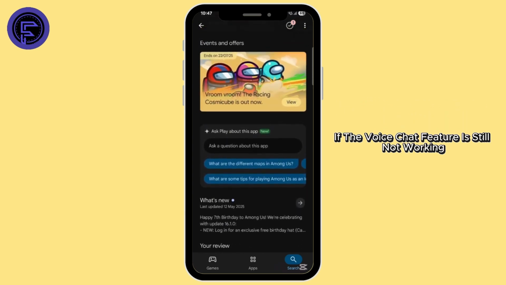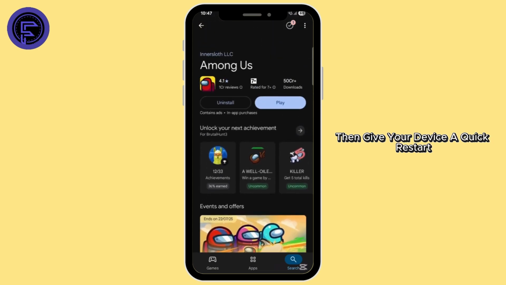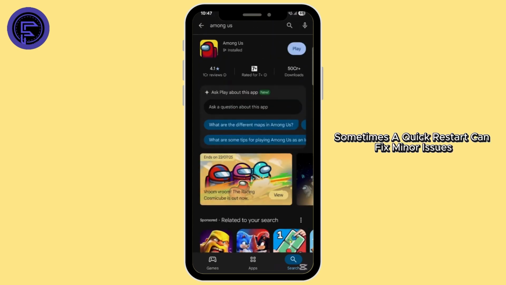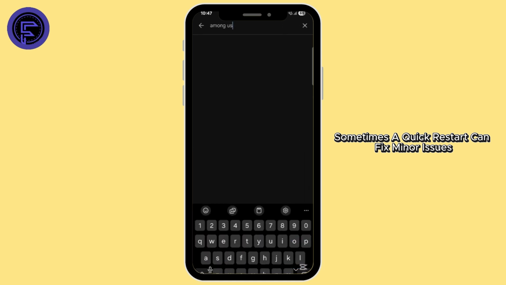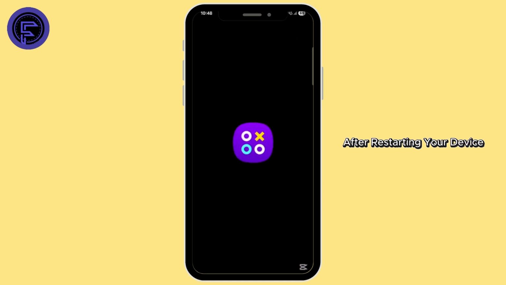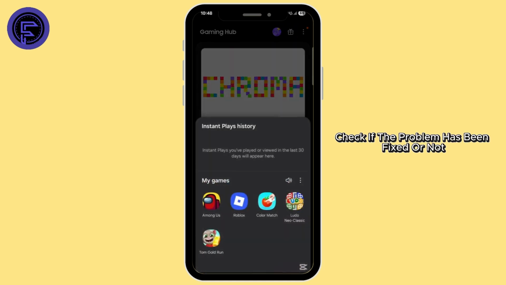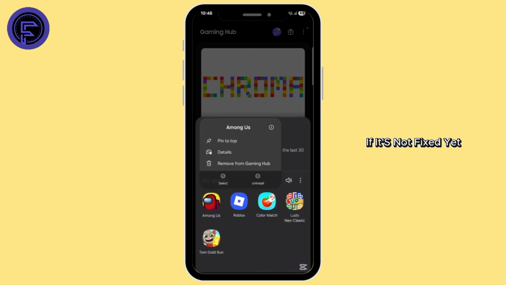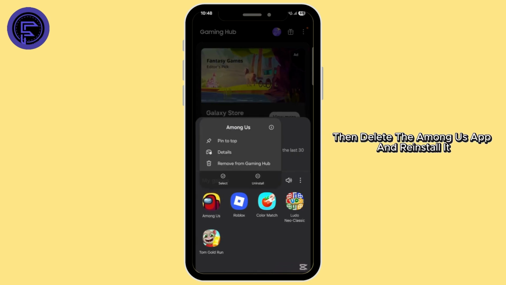If the voice chat feature is still not working, then give your device a quick restart. Sometimes a quick restart can fix minor issues. After restarting your device, check if the problem has been fixed or not. If it's not fixed yet, then delete the Among Us app and reinstall it.